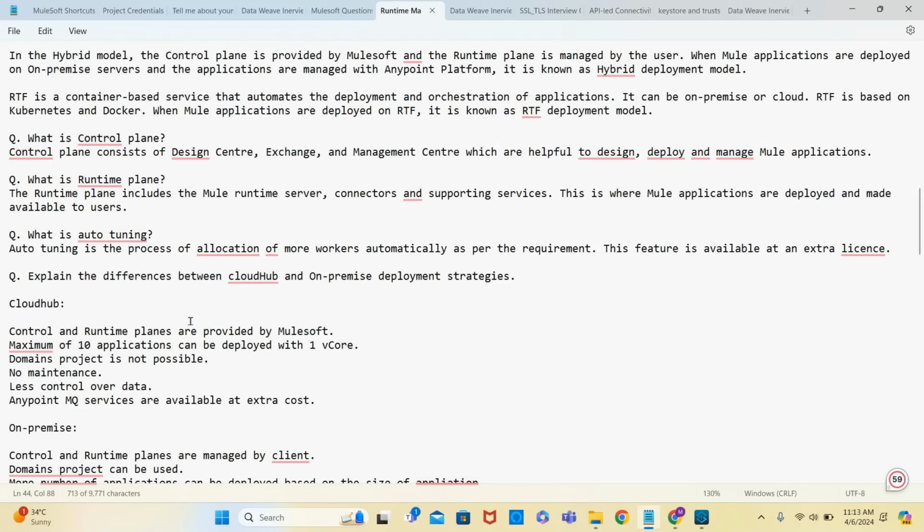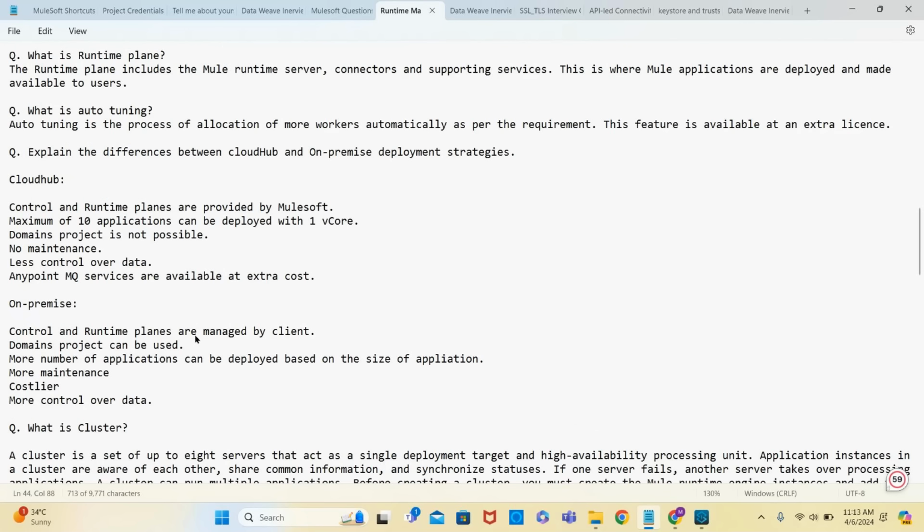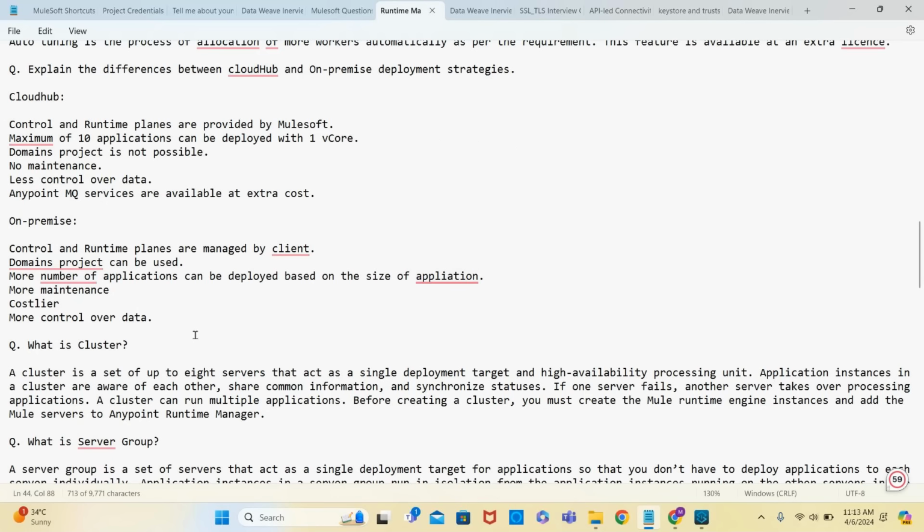Now, on-premises. Control and runtime planes are managed by the client. Domains project can be used. More number of applications can be deployed based on the size of the application. As per my understanding, for 1 vCore we can go for some 40-50 applications also, if your applications are not so high in frequency. You got it?